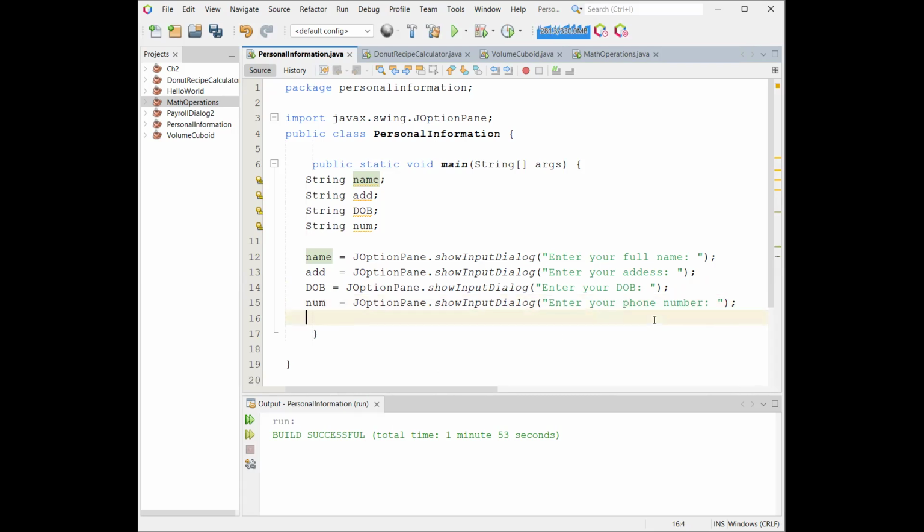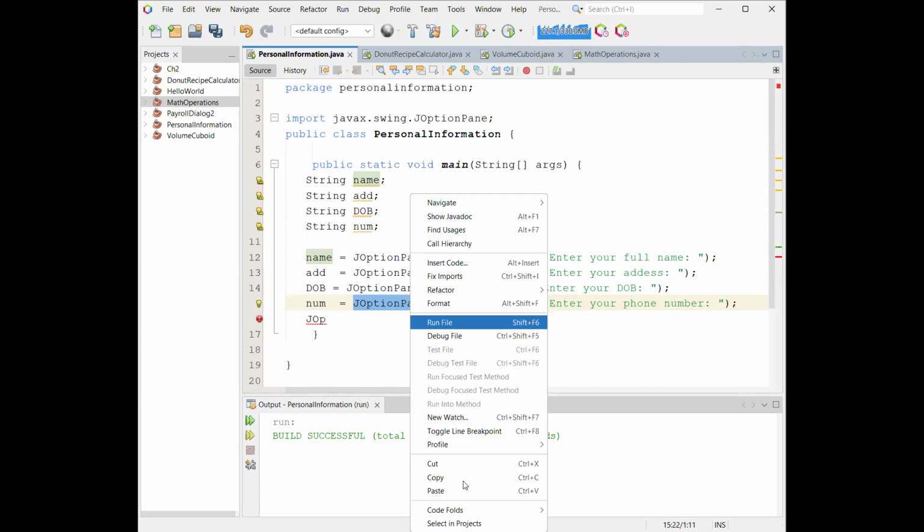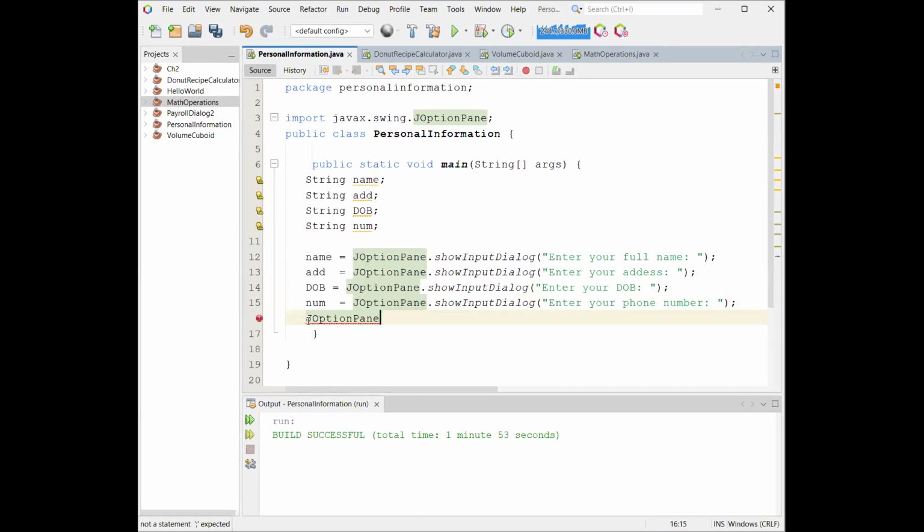Now, we're going to write a print statement that will print out all the answers given by the user. And all the answers given by the user will be stored in these different variables here. Okay, let's write it. Capital J, O. It's basically the same thing. JOptionPane. I'm going to copy that. JOptionPane dot show.